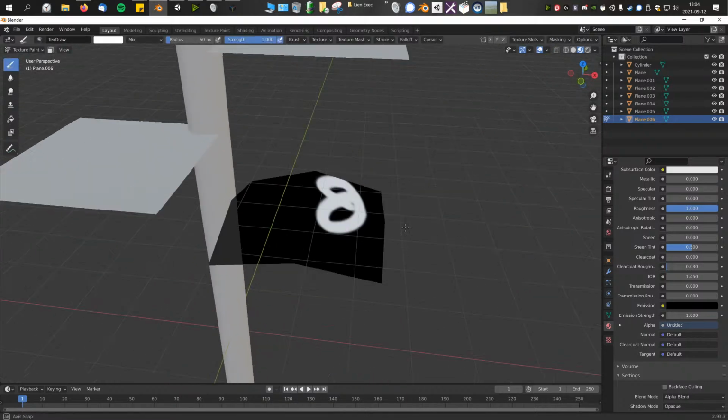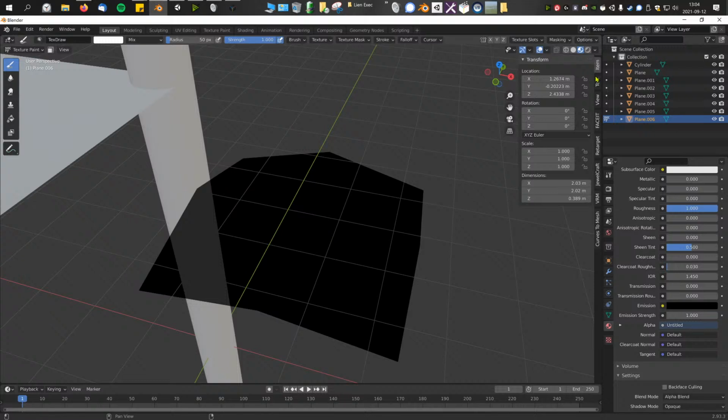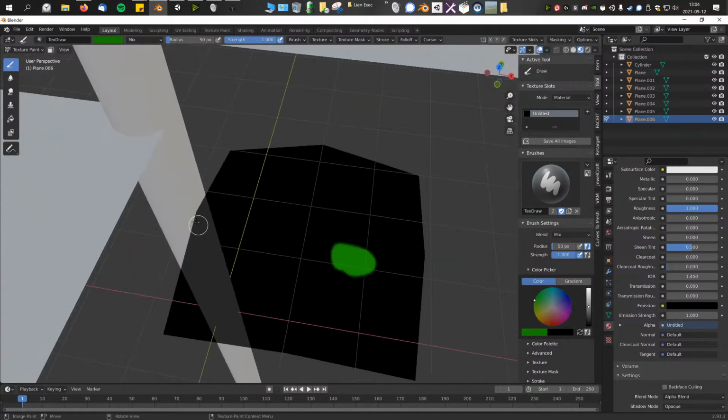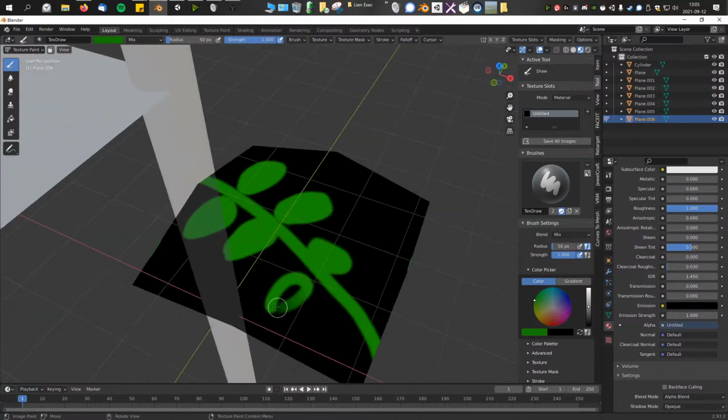Texture paint. Okay, so the classical way will be to download a leaf texture and paint it on, let's say, the plane. So you have the branch, you paint some leaf. It's not beautiful. I will explain a very fast way to do it after that. It's very realistic.